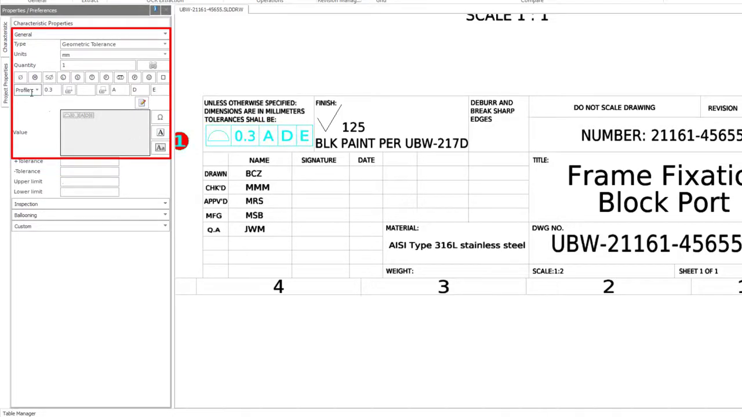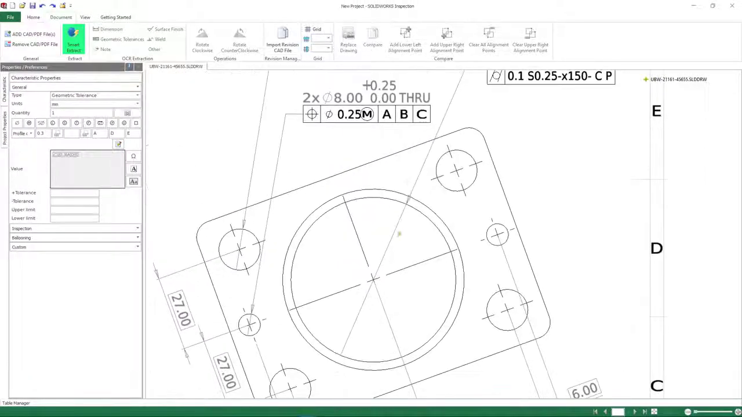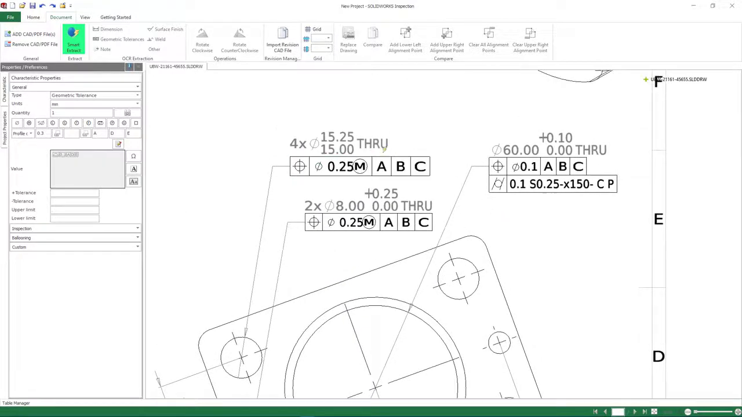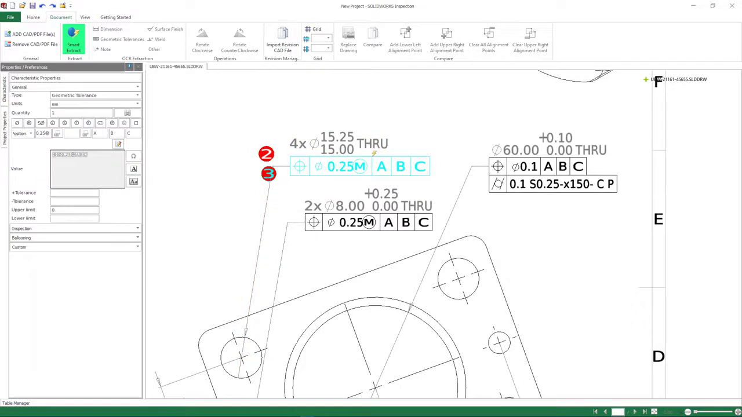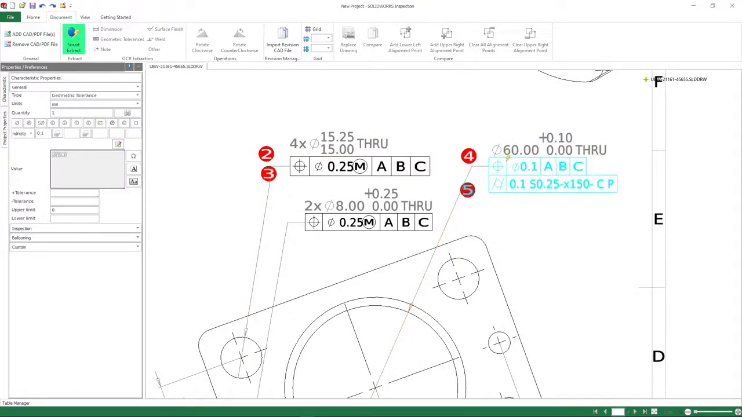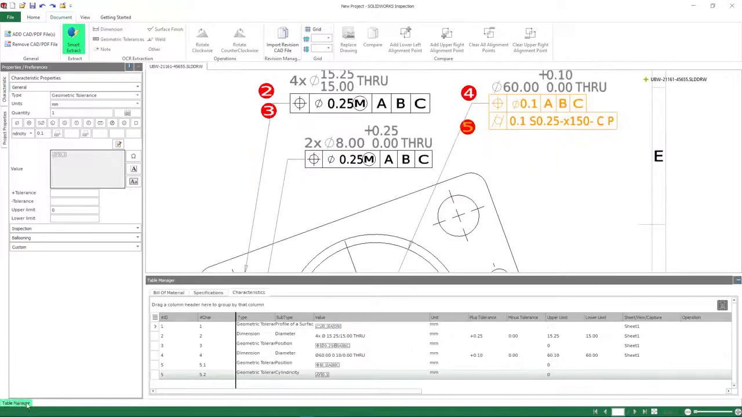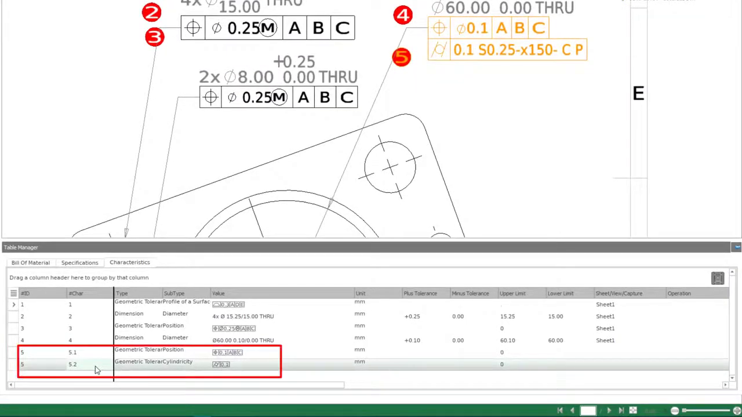You'll see SOLIDWORKS Inspection identifies the GD&T symbol, precision, and geometric tolerance indicators, which will all be carried downstream into your first article or in-process reports. Continuing through the extraction process, hole callouts and geometric tolerances are ballooned and remapped to the project's bill of characteristics. Investigating Balloon 5, which is home to multiple dimensional requirements, SOLIDWORKS Inspection automatically identifies each and has broken them into sub-balloons as shown in the table.